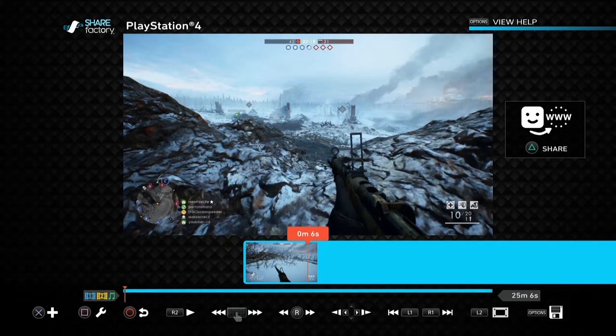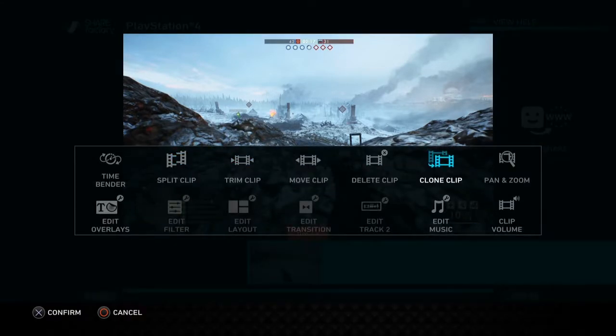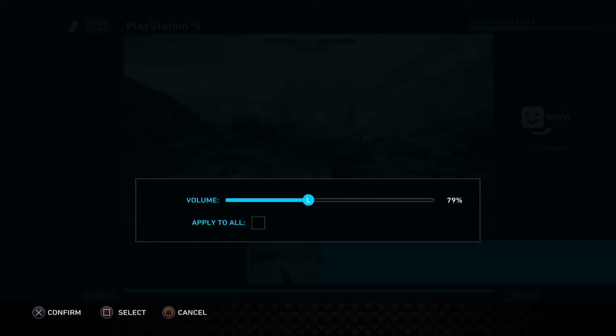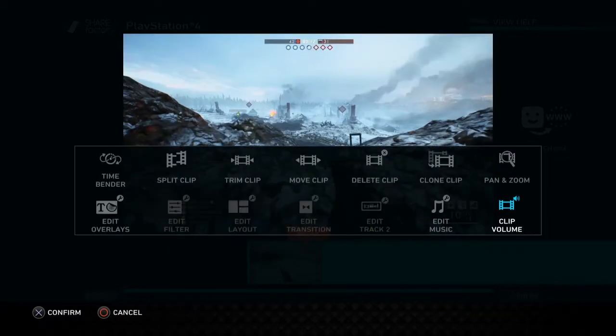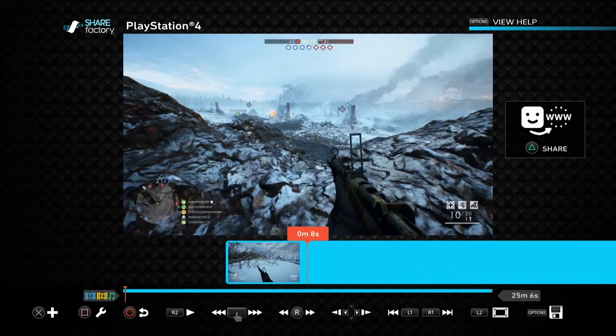Now I want to add a commentary over the top of this. So what I need to do now is reduce the volume of the gameplay clip. To do that I press the square button with the spanner on it, and I just go to clip volume like that, and then I'm going to reduce the clip volume to about 20%. There we go, and then I can come out of that, and so that will all be a lot quieter now.